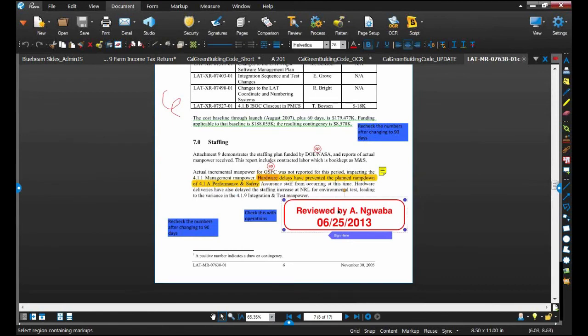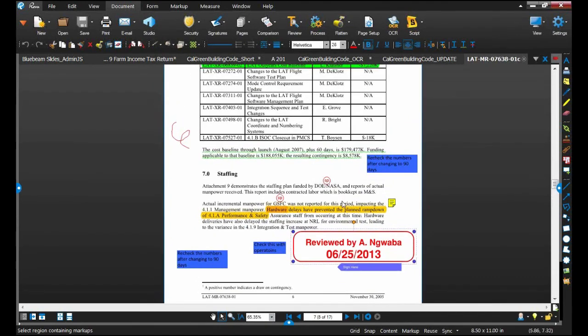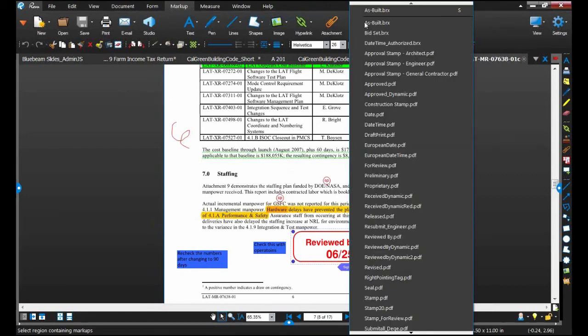So this was a stamp that I had actually showed that I had in my markups list, but let me show you how to actually create a stamp itself. So this is going to be found under Markup and then Stamps. When you click the arrow here, you'll notice Revu actually comes pre-shipped with a number of stamps already set up.